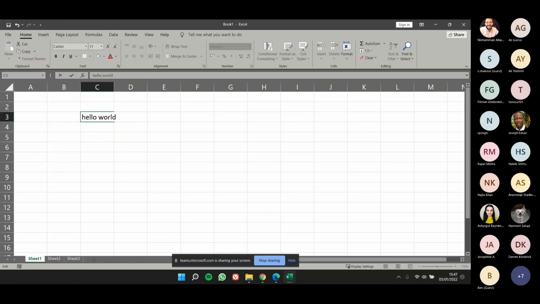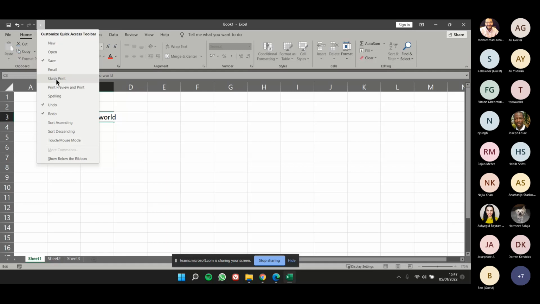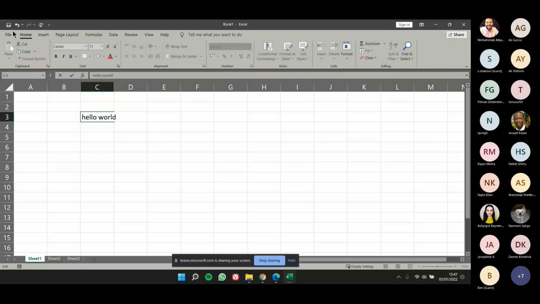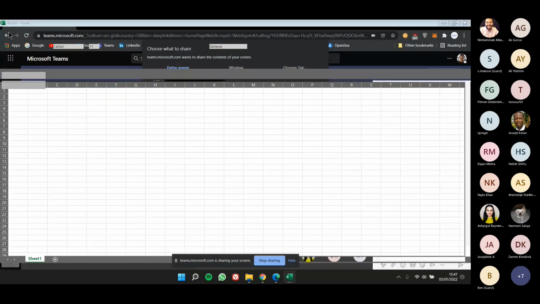So you want to customize this so that it has your most frequently used commands. It saves you time. For example, if you have quick print here, it saves you having to go to File and click print.